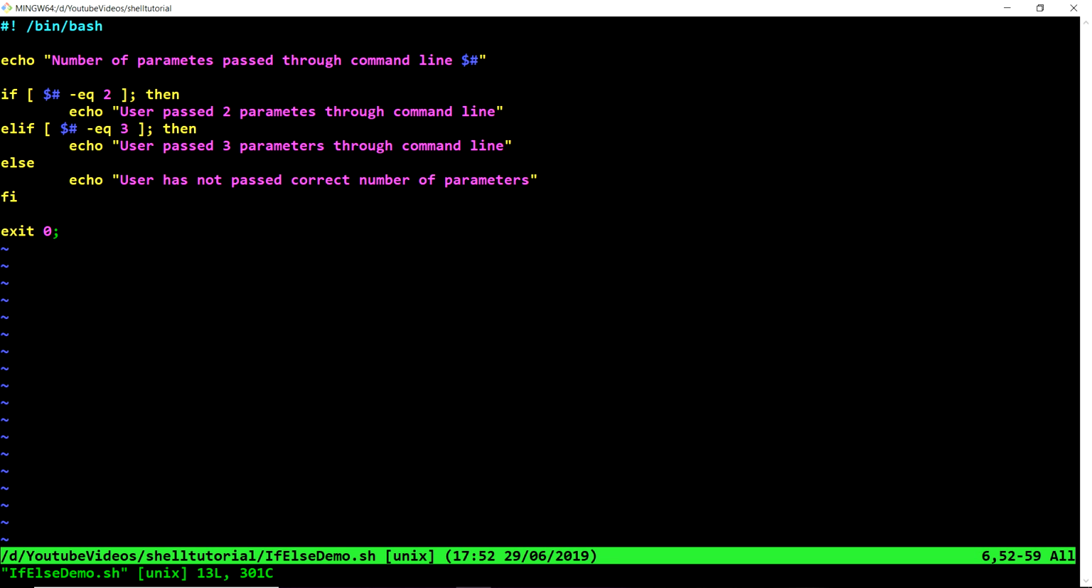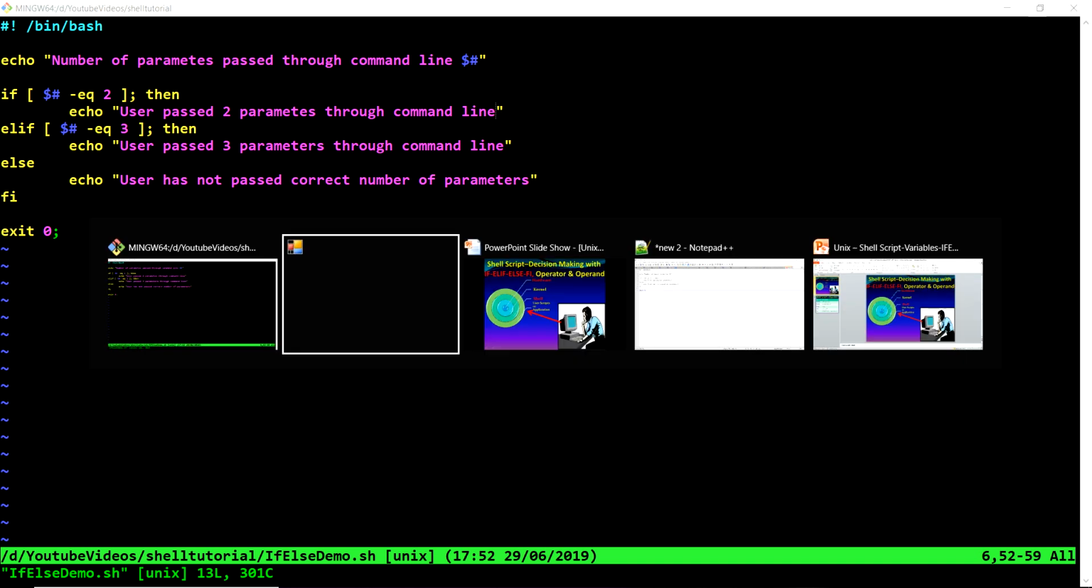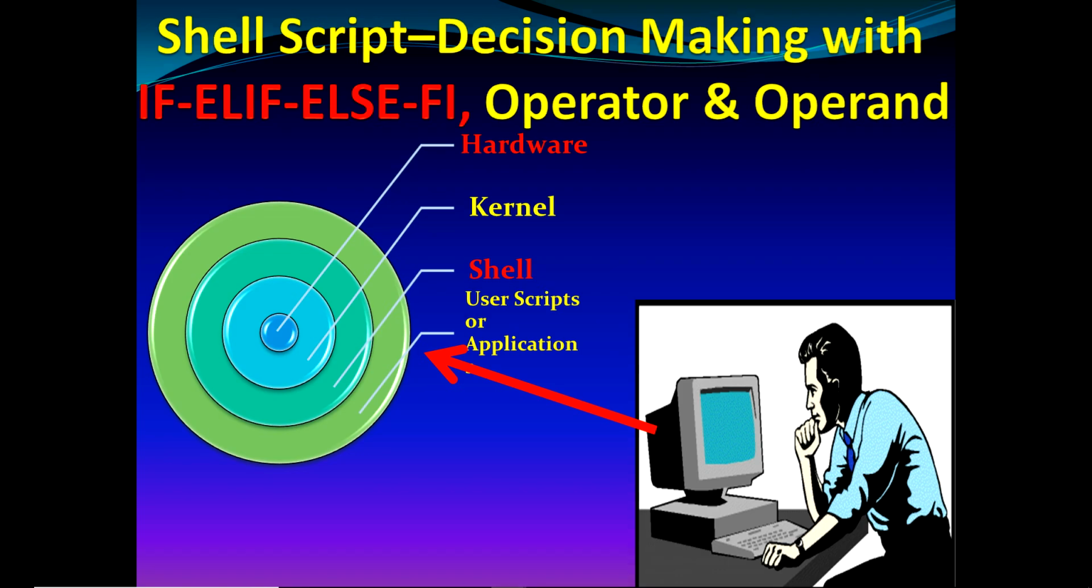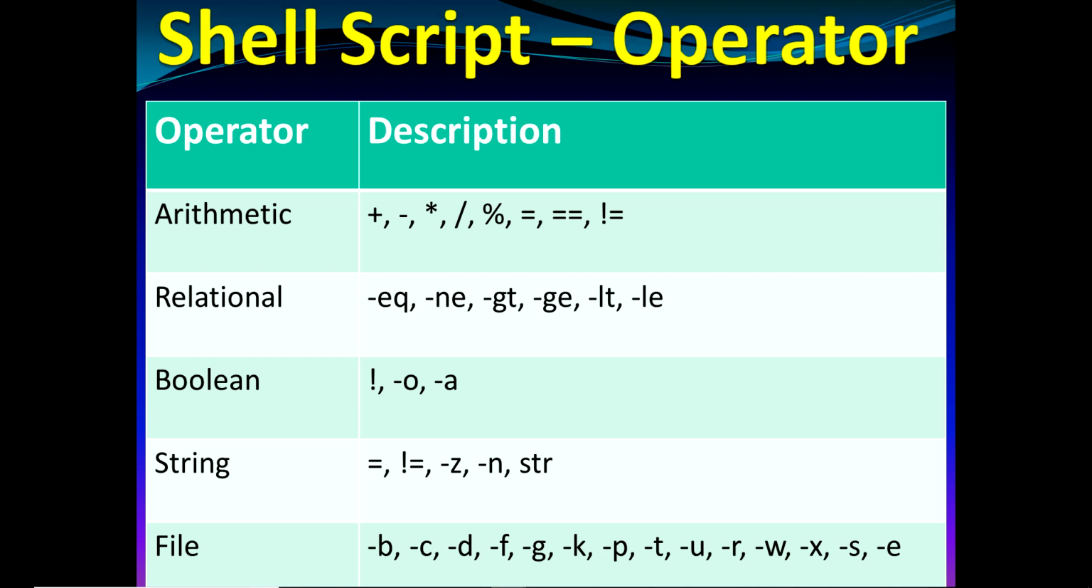to be executed. Similarly, if the user passes 3 parameters, then what action needs to be taken, you can just define in place of the echo command. You can just put your command and build the logic, right? That's one thing. Now I want to cover a few operators. What operators do we have in a shell which get supported and you can utilize in a shell, right?